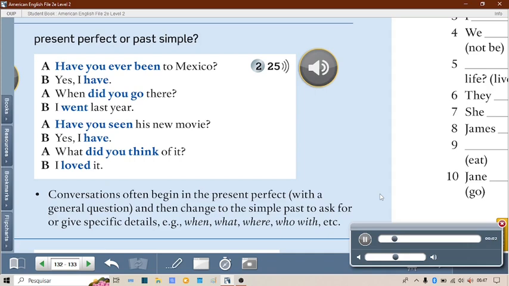2.25. Have you ever been to Mexico? Yes, I have. When did you go there? I went last year. Have you seen his new movie? Yes, I have. What did you think of it? I loved it.